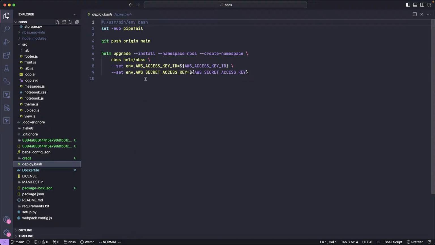deploy.bash, it's a Helm chart, right? So I don't want to do that either. I don't even know whether there's a git push to main in there.